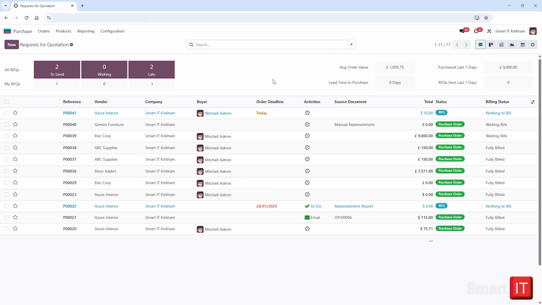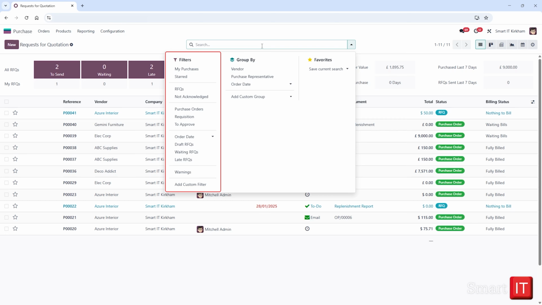Across the top of our page, we have a New button, which, when pressed, will create a new RFQ. Using the gear icon, we can import or export records or insert the list into a spreadsheet. To the right, we have the common search bar that is seen all throughout Odoo. The drop-down arrow displays Filter, Group By, and Favorite options.